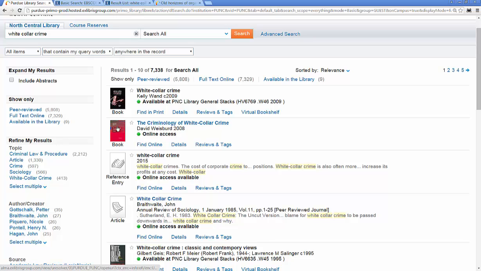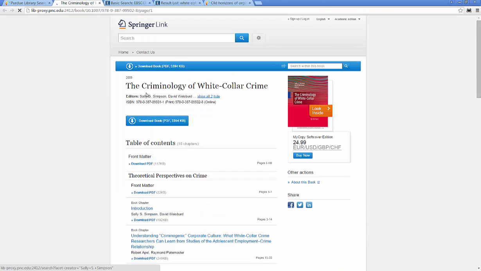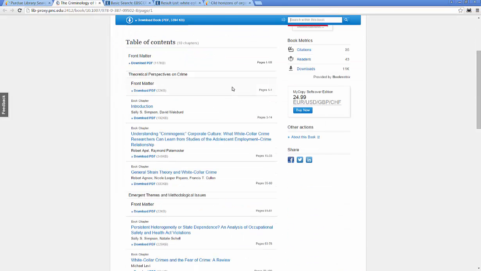The first items are books, and you know that by the icon here on the left. So the first item is a book, and you have a location with a call number. So this means that this book is available in paper on the shelf, and you can check it out. Number 2 here is also a book, but it's an electronic book, and you know that because it says online access. You click Find Online, and then you get a link to the Springer Books page where you can download this book as a PDF.